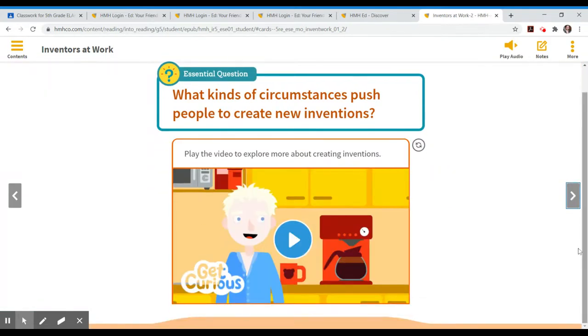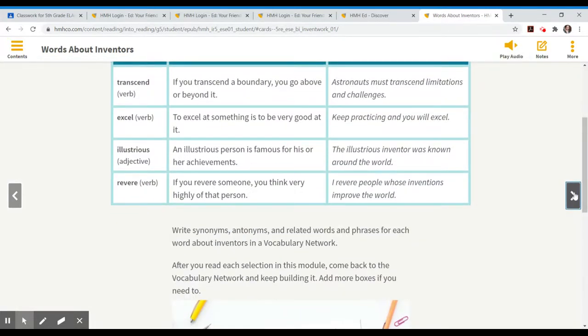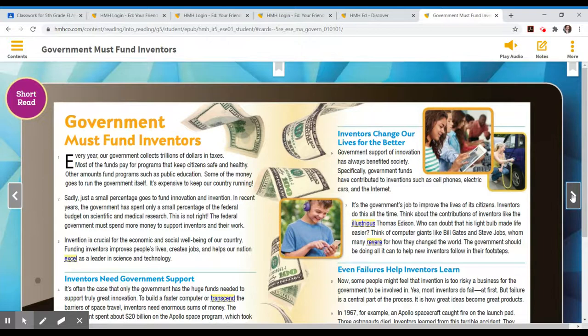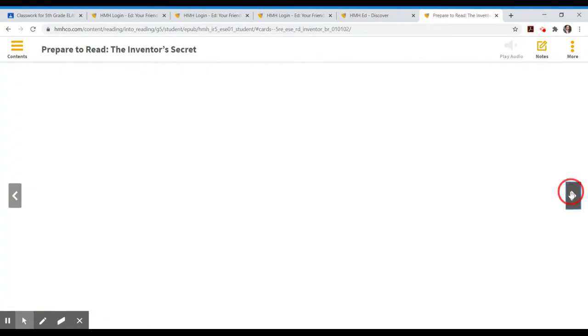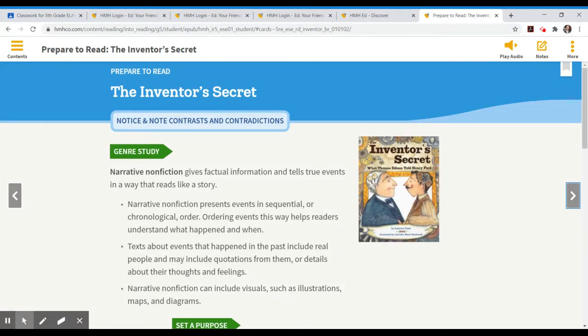You can play the video. You can look through the vocabulary words. I don't necessarily want you to do the knowledge maps, so I do want you to skip the knowledge maps. We'll do those in class. Here's your first short story. And if you keep clicking, then you're going to get to Prepare to Read, The Inventor's Secret.